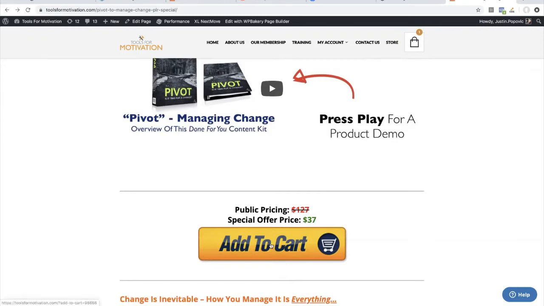So for me, I don't know if you can see it, but at the bottom left, it shows toolsformotivation.com/?, add to cart, and then it's the ID number of the product that we built. And that product is something we created in our WooCommerce shopping cart platform. So it's very, very simple, all this stuff. It's just a matter of each step has to be completed one at a time.